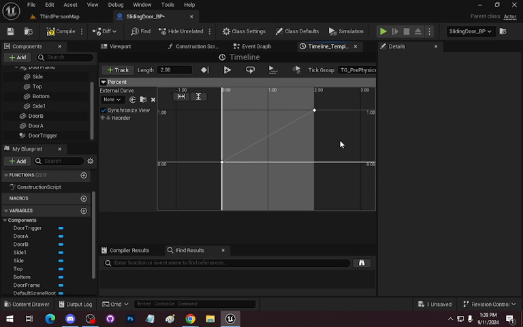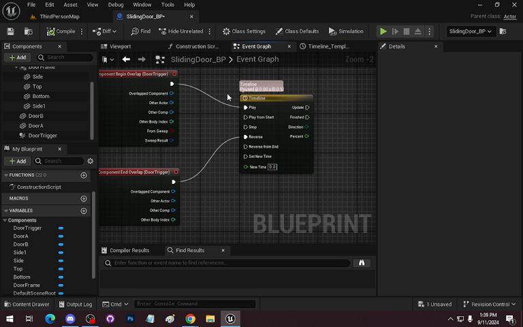Now I double clicked on it, and it's giving these handles. This is for Bezier curves. We'll talk about them in a moment. We'll come back and do easing in, easing out type stuff in a moment. But I'm going to compile. All right. I'm going to close the timeline and go back to my event graph.